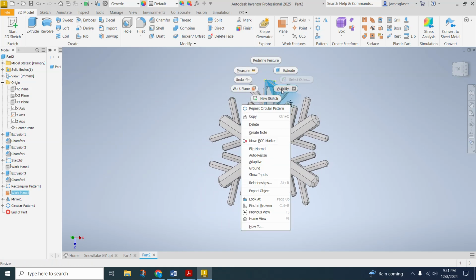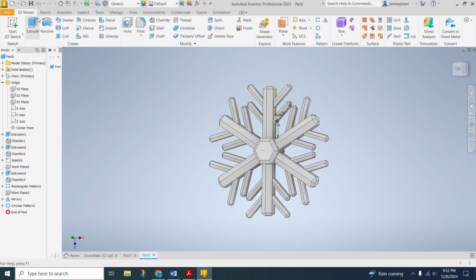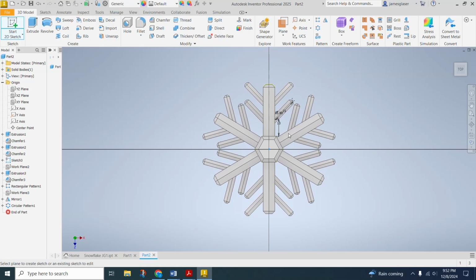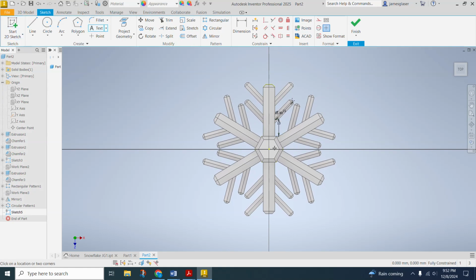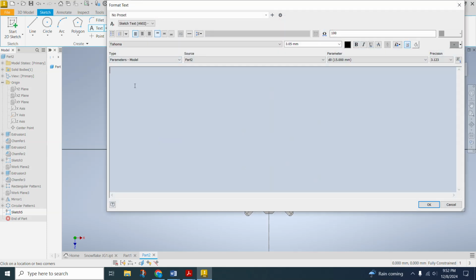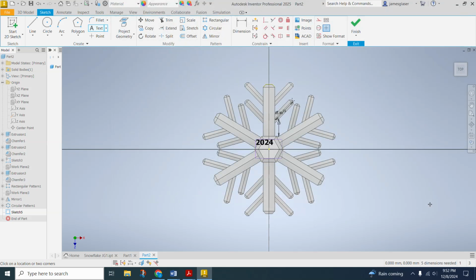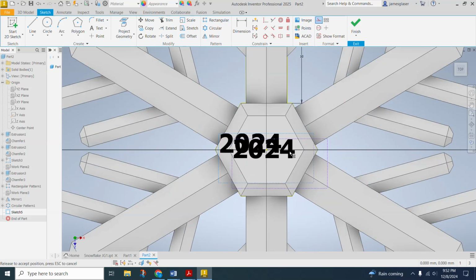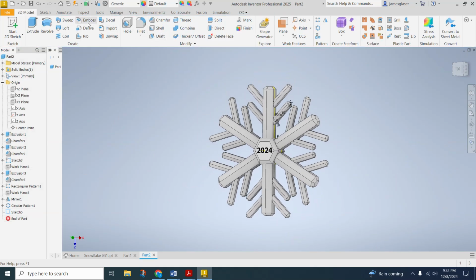Now what I can do, first off, I'm going to turn the visibility off on my midplane. I'm going to go ahead and start a sketch right here and place a text box. Just going to kind of try and center it on that and type in the year because I'm sentimental like that. Click OK. And you can hit escape to click and drag it around to wherever you feel like. That'll do. And then finish your sketch and emboss it.